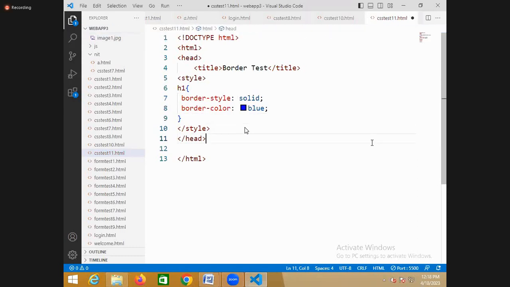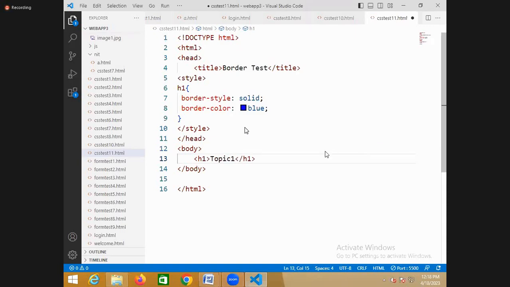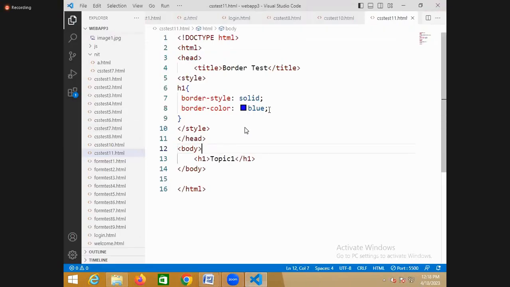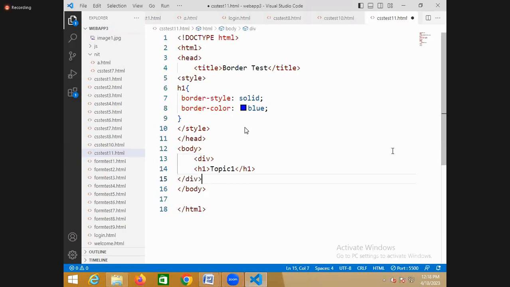So there is a head and there is a body. Within this, I'm using H1. So I'm just writing here, this is topic 1. Once I run this, you can see this is topic 1 with a border. This header has a blue border, yes. Suppose I put this topic inside a division.